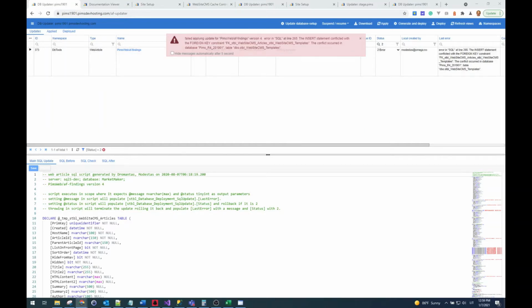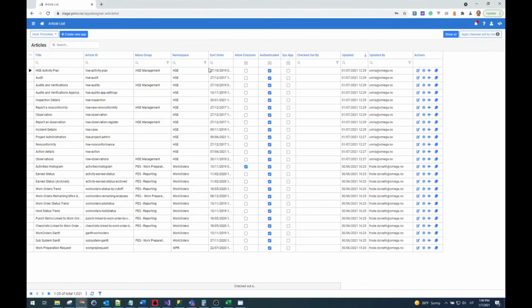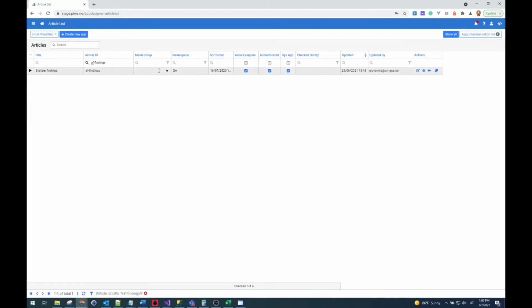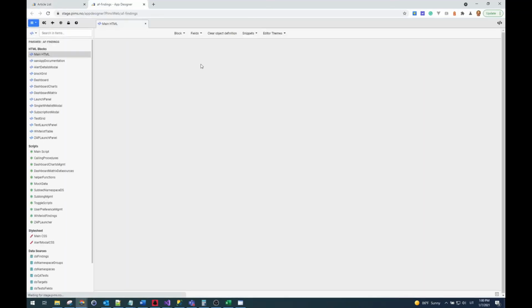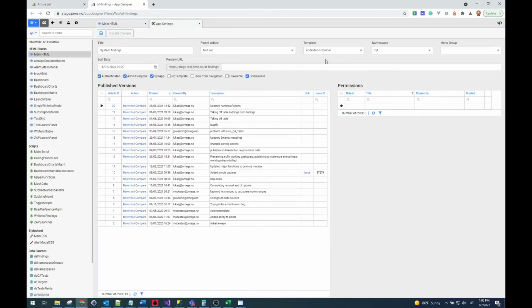For that I'm just going to open another solution, find findings. This is not a standard thing we need to do. I guess it's only because we removed duplicates, but we can try adding some hotfix for that one. But just for now we can do this edit, and we can check what it is using, and it's using the FDevTools toolbar article.